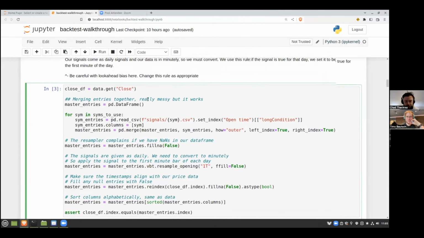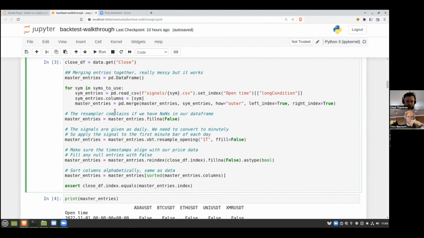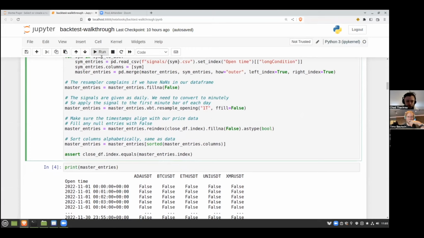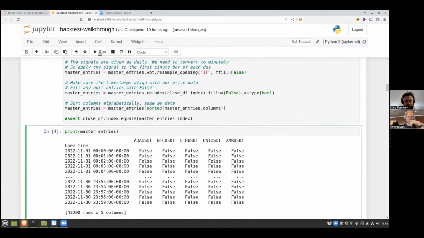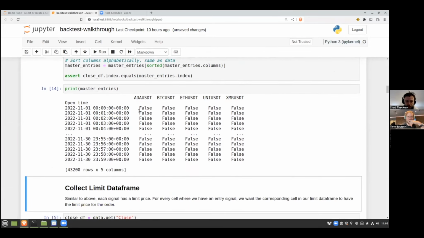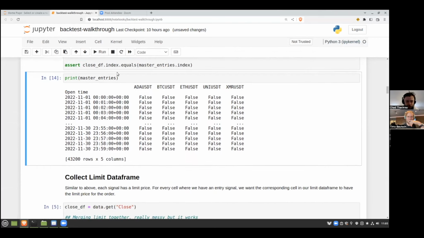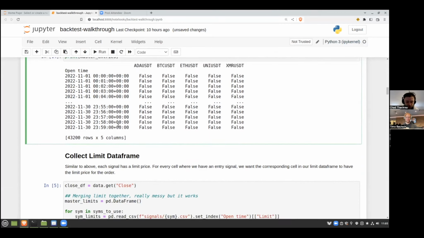And then there's this whole horrible series of stuff that I do here to get them all organized. But at the end of the day, you end up with something like this. So the true signals are quite rare, obviously. So basically none of these are true. But we could filter those down if we wanted to.